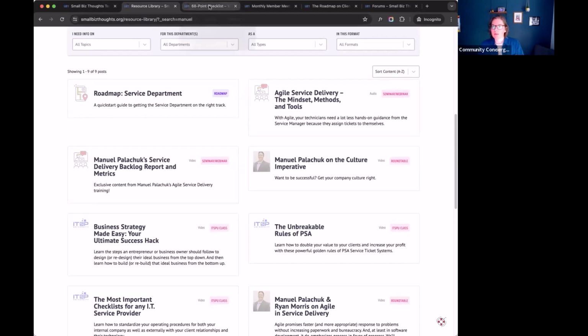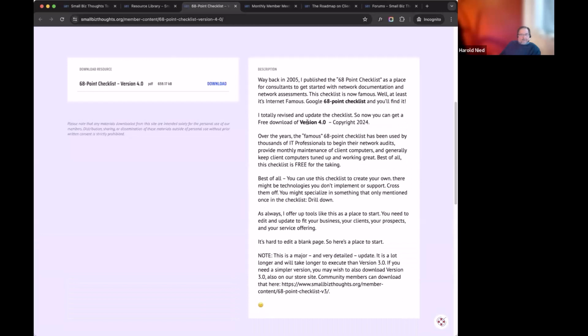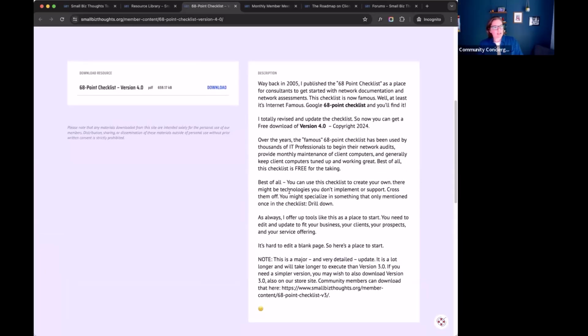So I have another tab open of a recent resource we added. In case you missed it, Carl updated the 68-point checklist to version 4.0 a couple of weeks ago. So we have some description here on the right side. And this is a similar layout to what we had on the last iteration of the site as well, where we have the description on the side and the download on the left.